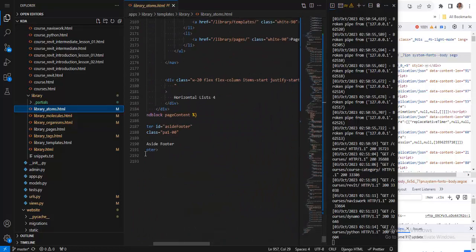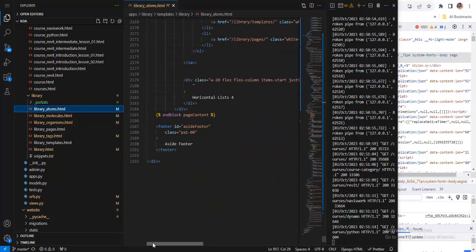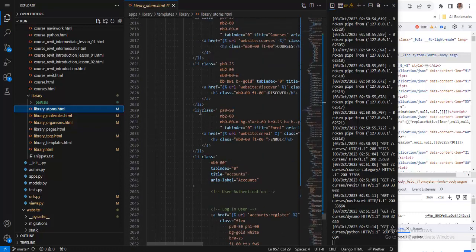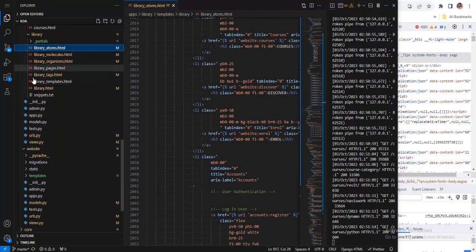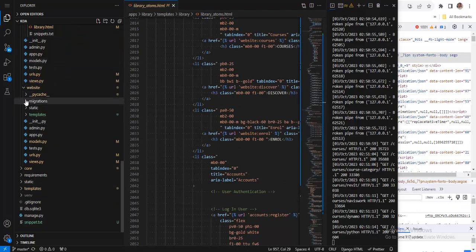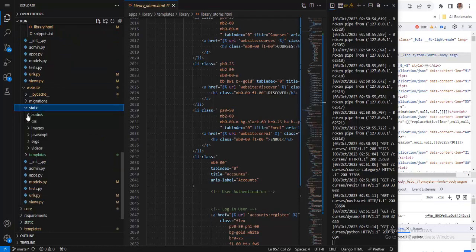Roughly about 2,191 lines of code. It can be more with time, depending upon the complexity of the website. Okay, now if I go into, let's say, the website app, you see there are files, there are static files, which are audio files, CSS files, images, JavaScript, SVGs, videos, and so on and so forth.